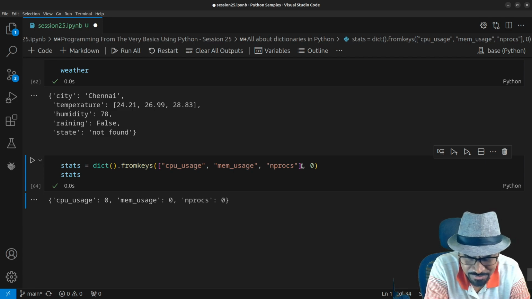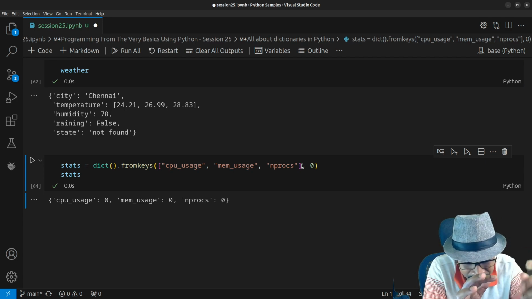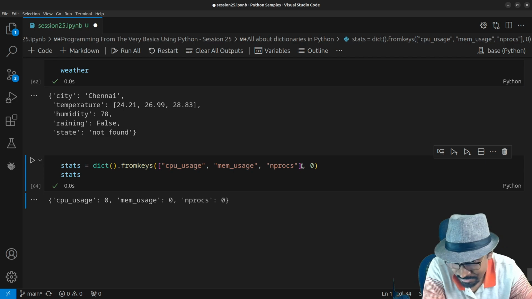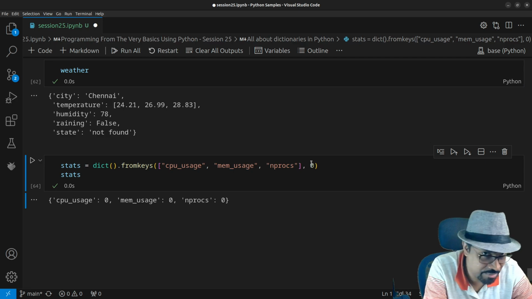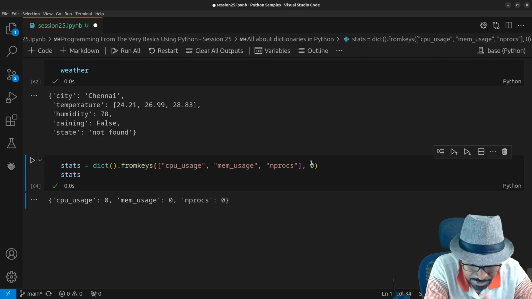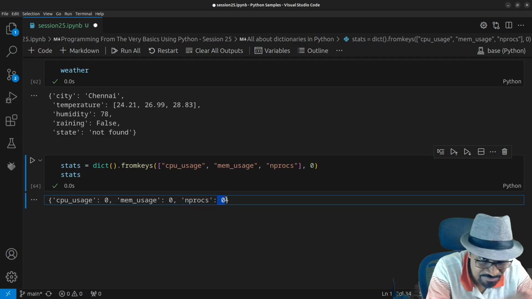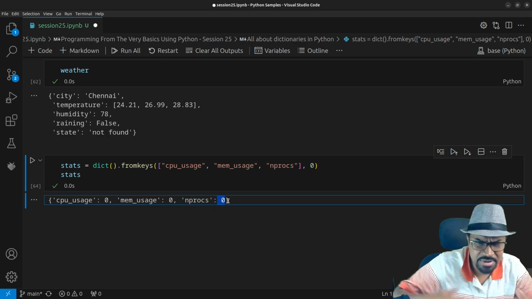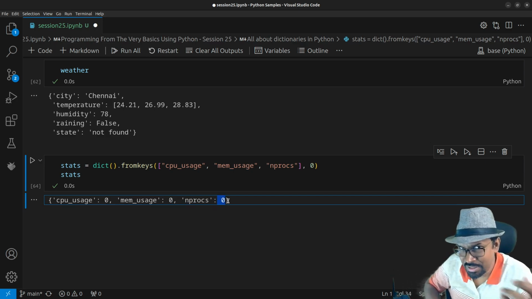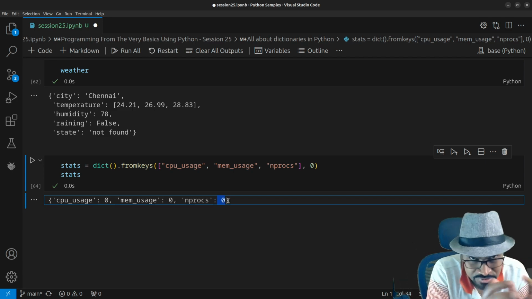So this is what fromkeys does, right? Maybe you want to create some skeleton structure where you can update the values later on. You can do that. Maybe the value can be anything. The value can be 0, can be an empty list, can be another empty dictionary, can be anything at all. So that will be preset for all the keys. All the keys will have the same value initially, and then you can update them. Maybe you can increment the CPU usage, decrement the memory usage, and all that. So it gives you this benefit.